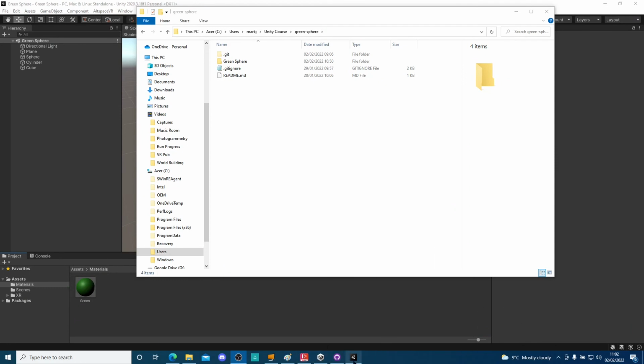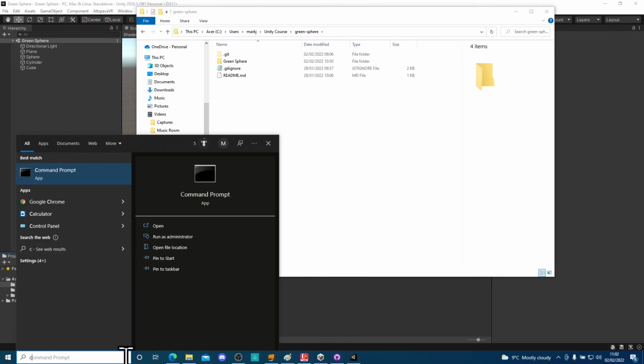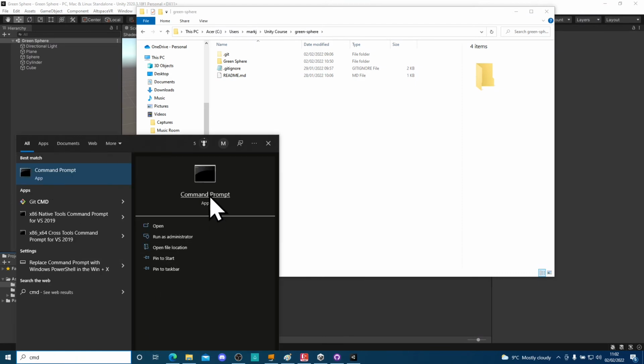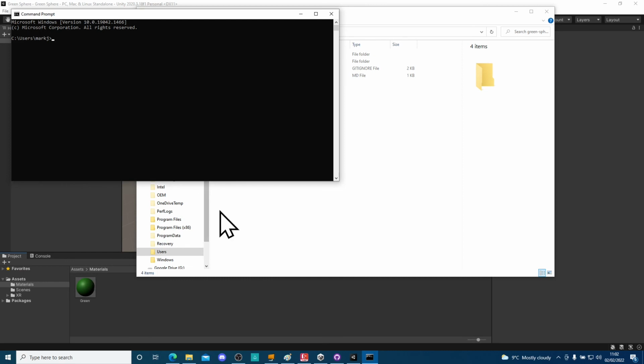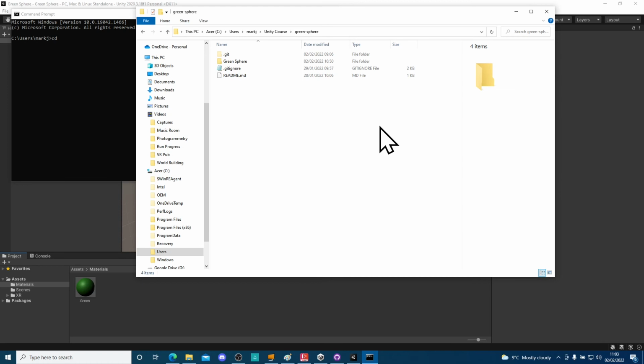Going to go into command line, cmd, get the command prompt. Now, this here, users, Mark J, is my current default location. I'm going to change that to the directory of my project. So cd for change directory, space.